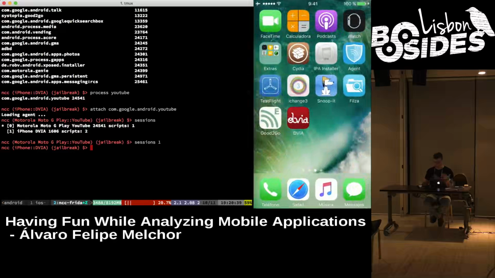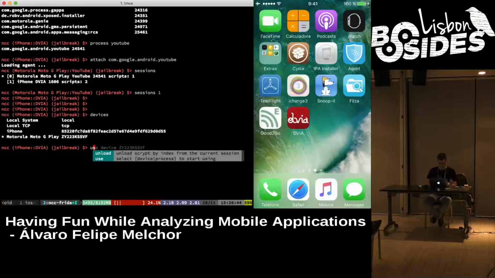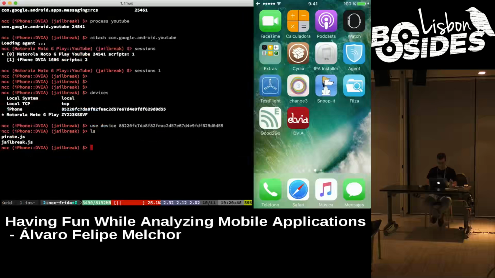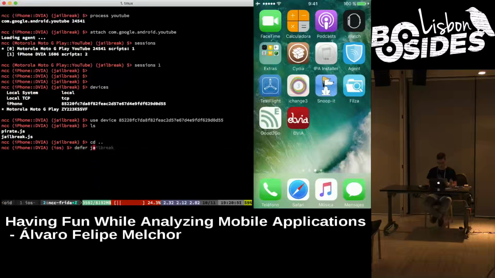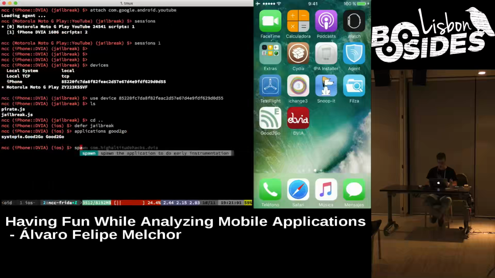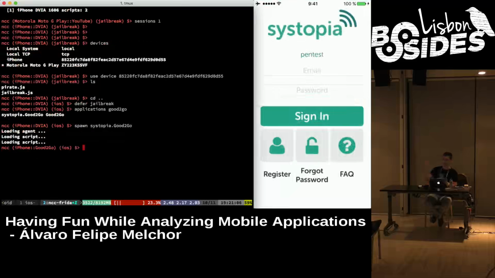So there is an option in the tool. Let me change the device because we are now in the iOS. I want to load the jailbreak scripts. Let me find the application that I'm interested in. I want to spawn that application. And it spawns the application, injects the script, and now we have bypassed the root detection, okay?